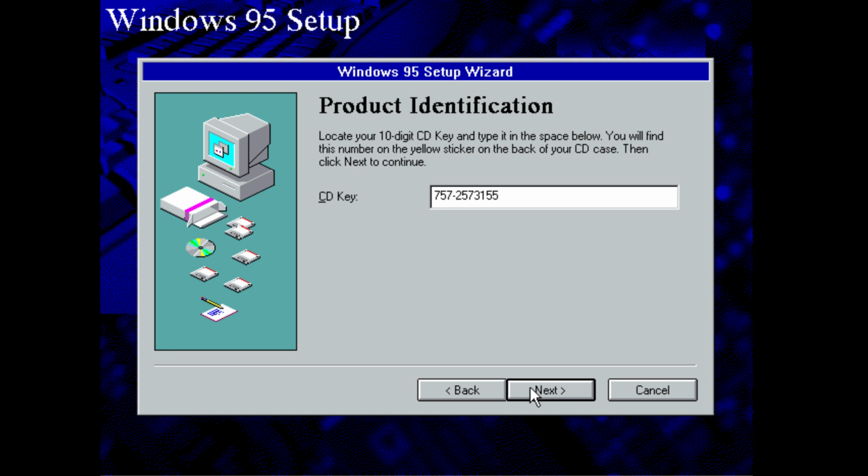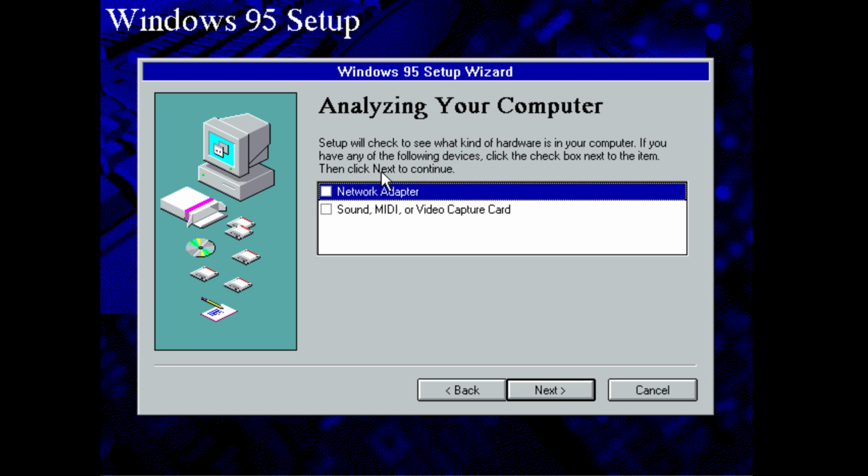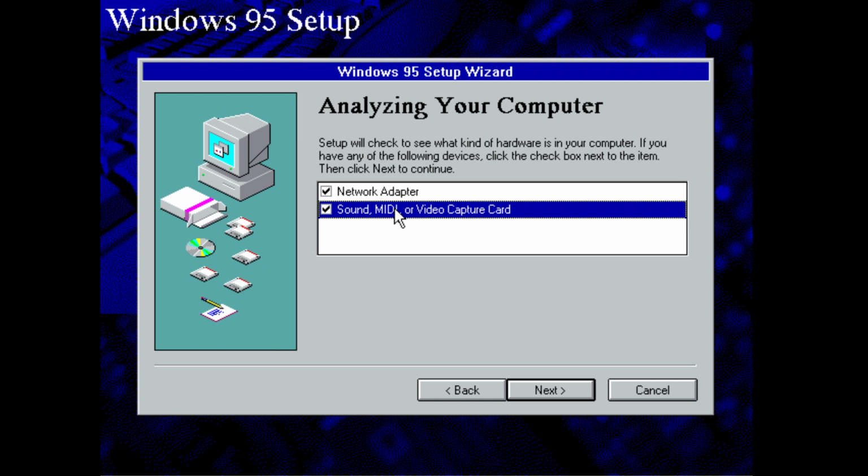Yes, it worked! Yay! Now we're actually on the SNIP. Network adapter, yes. Sound! What? MIDI! I want law MIDIs! I want Smash Mouth! All Star! On MIDI!